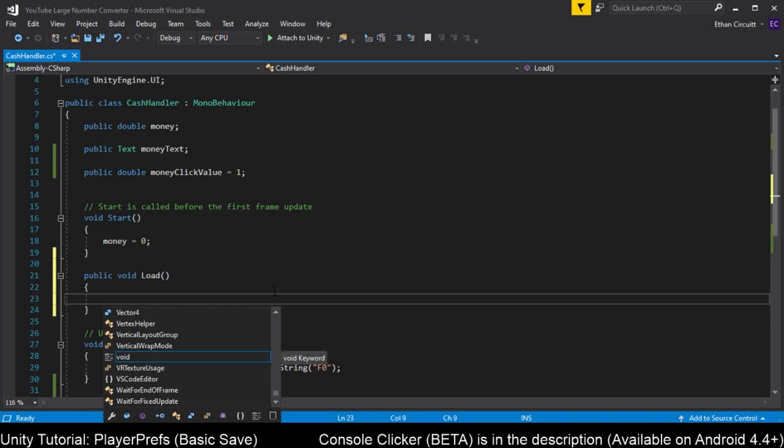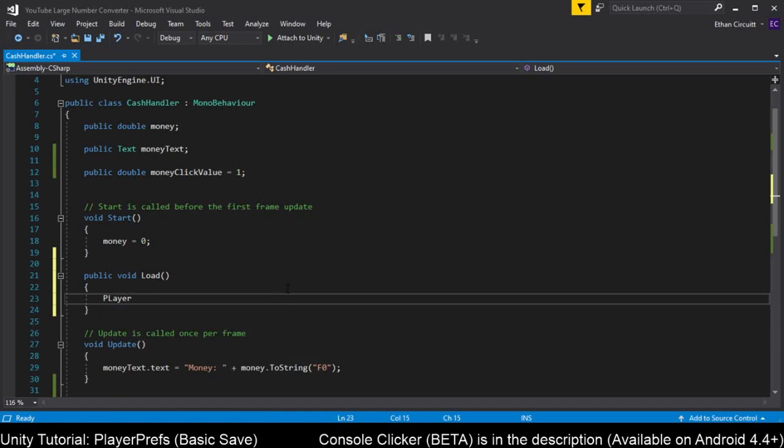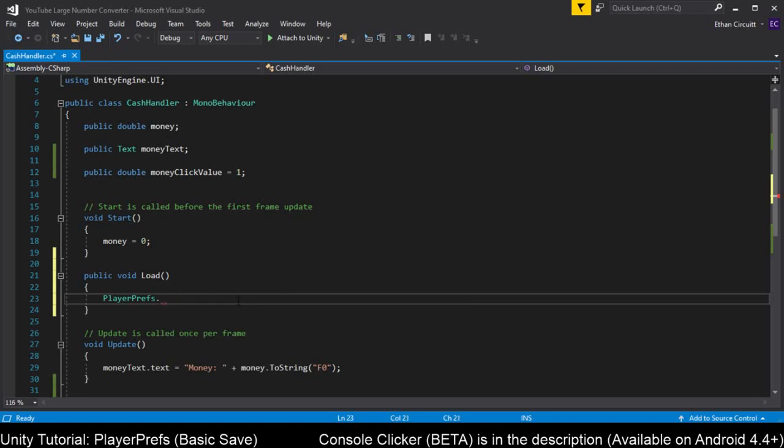In our public void Load, I believe we've just got to say PlayerPrefs dot Get. My money is a double, so here's what I'm going to do. I'm going to do money equals. So you've got to do your variable equals.